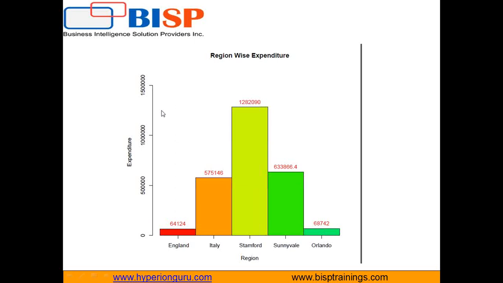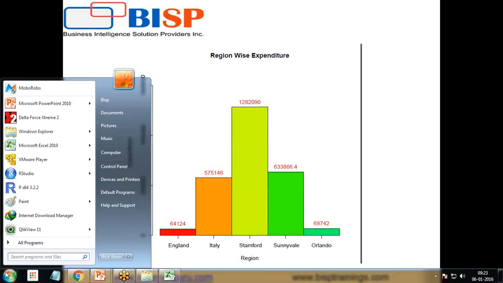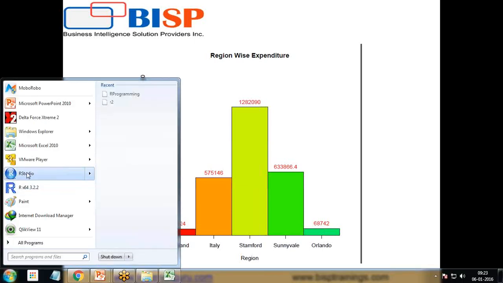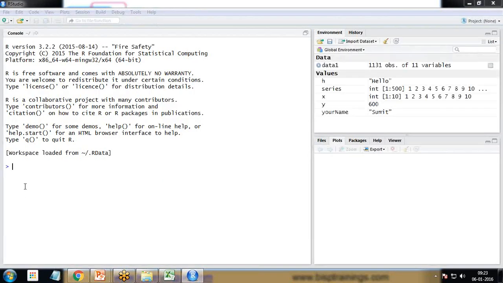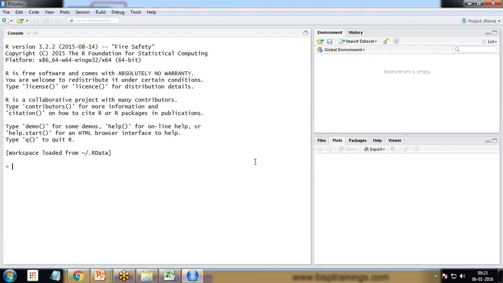In order to work on this, first of all we should have R installed on our system. I have already installed R, and also I have installed RStudio on my desktop. That's the RStudio I'm going to use. Let me clear all the previous global variables or environments, any existing variables in the global environment.